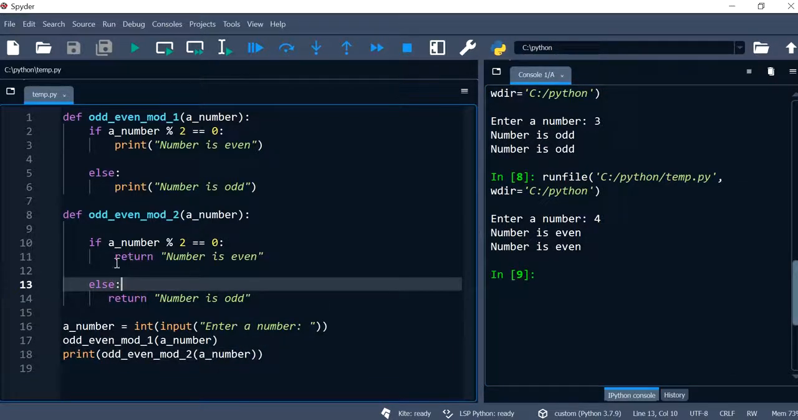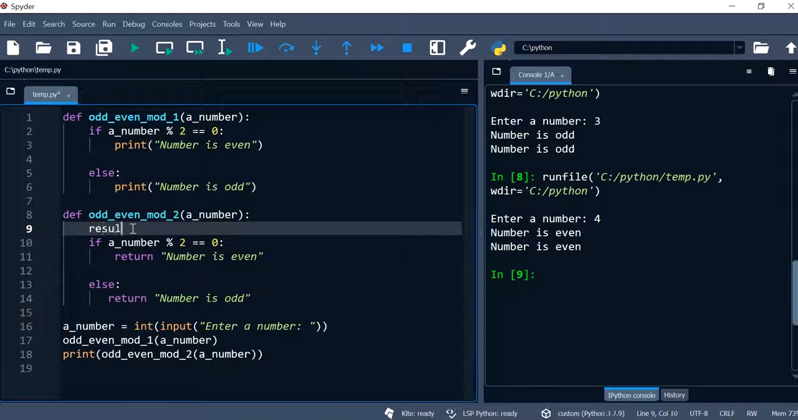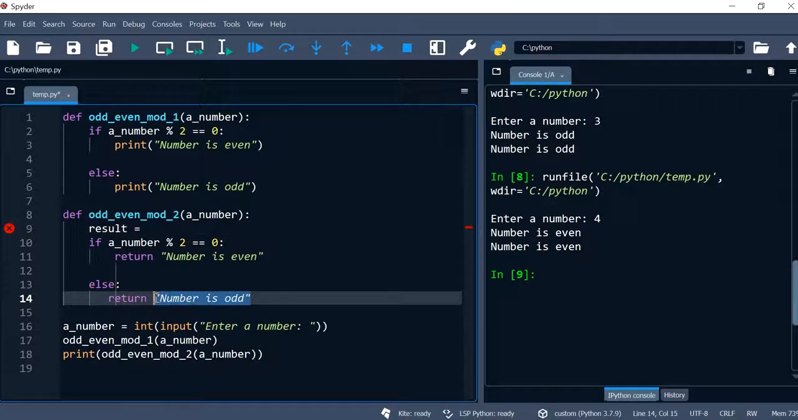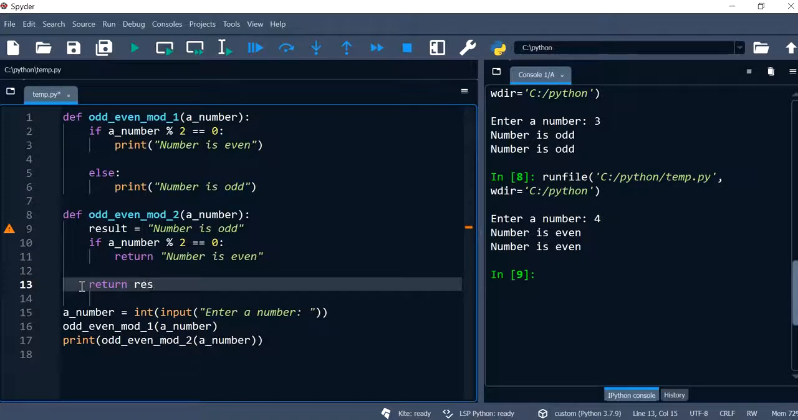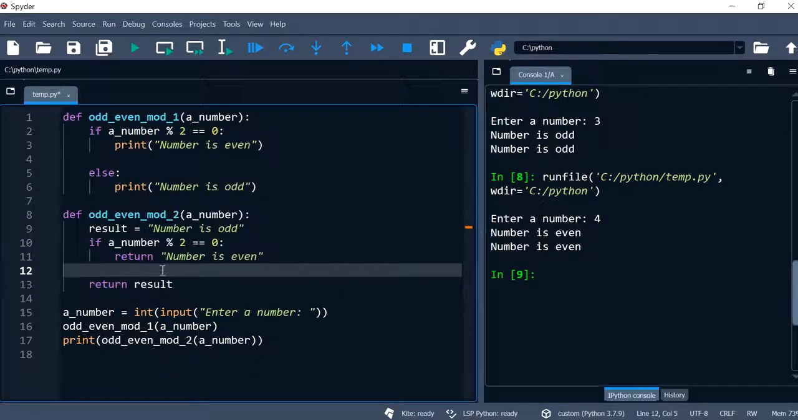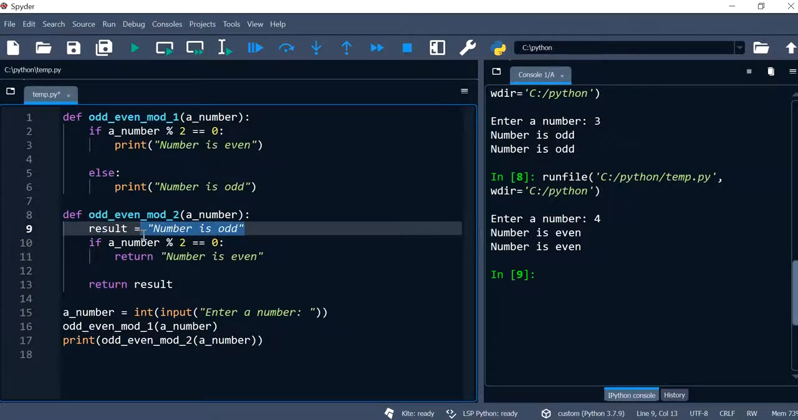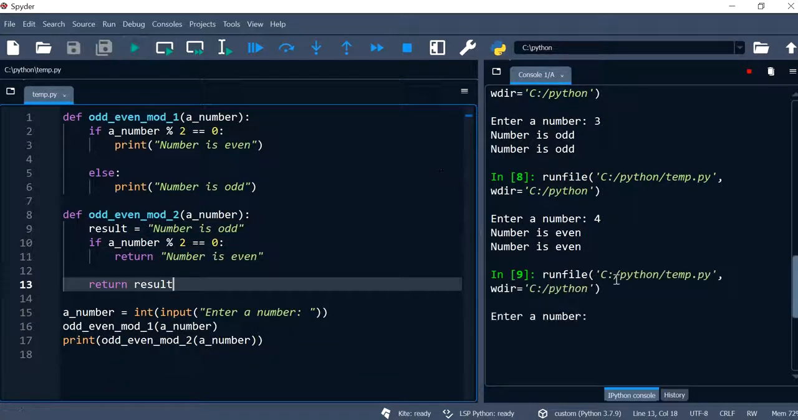I could even write this a bit better. I could put in the result is that it is always odd, and return that result. So what is happening is we are assuming that the number is always odd, but if it's even, this message is going to change. So if we run, and if I say 7, now this is going to return to me as odd.